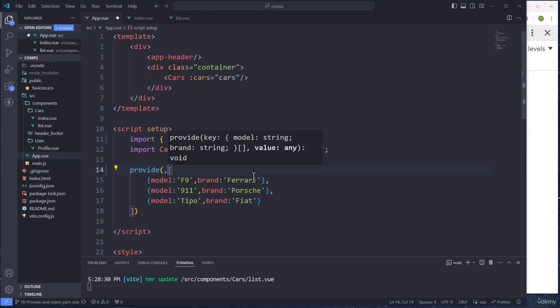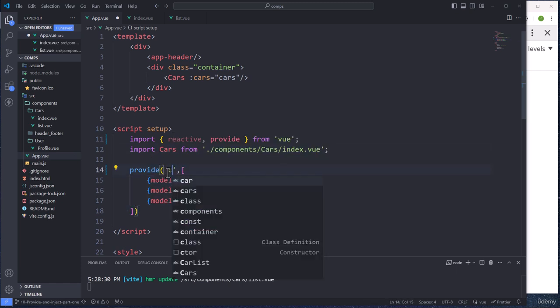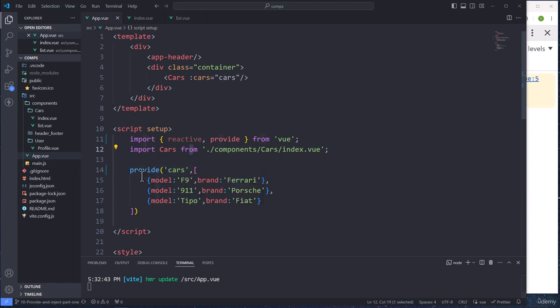Now the provide needs two things. First, the name of what we are going to be providing, and then the data that we are going to be providing. And I guess we're going to call this cars because it makes sense. So now we are providing cars, and then we are passing the data.